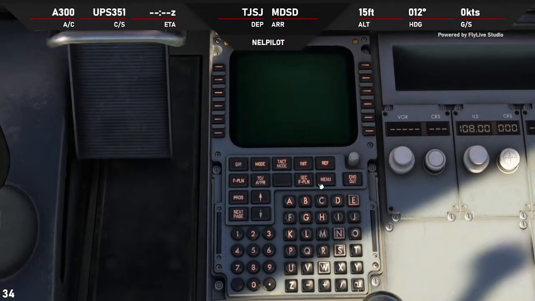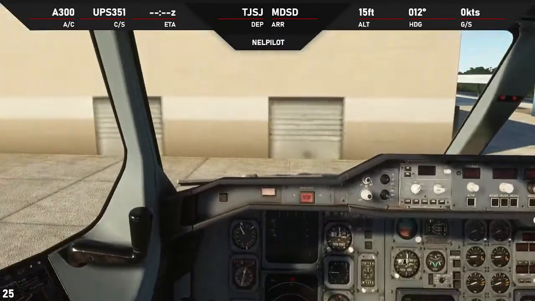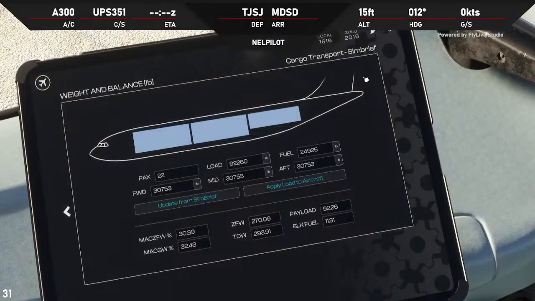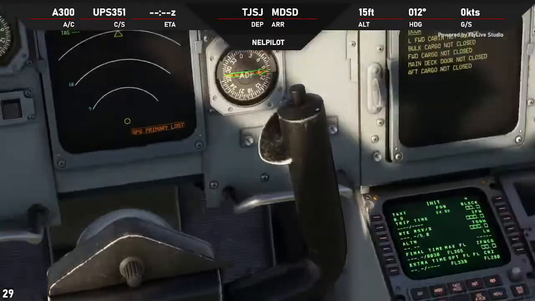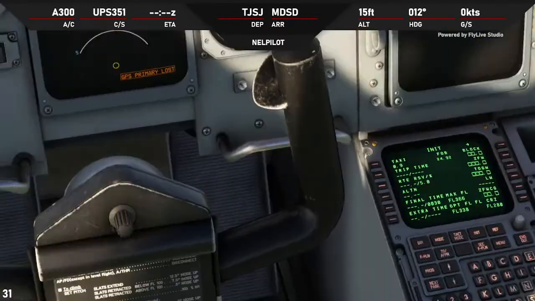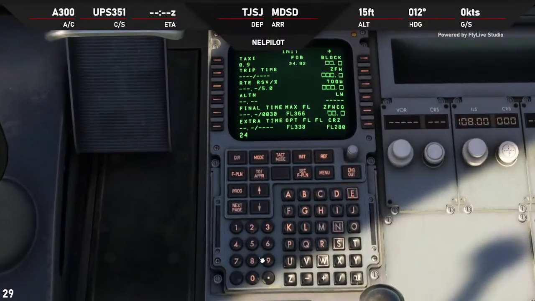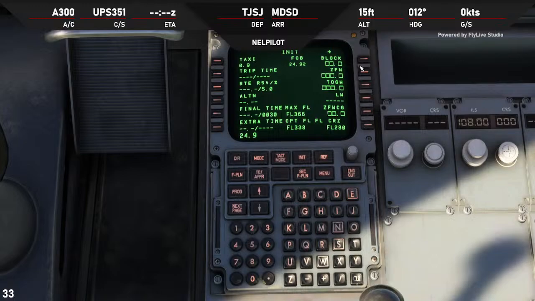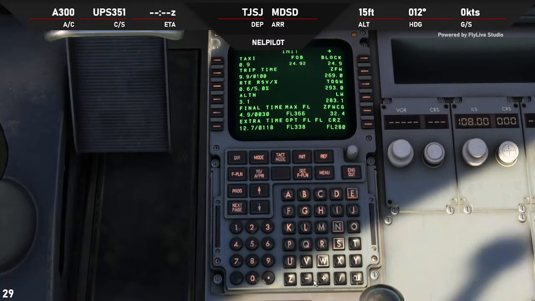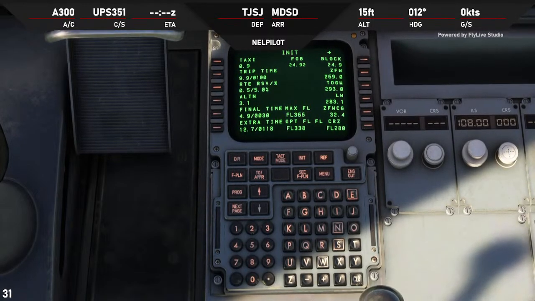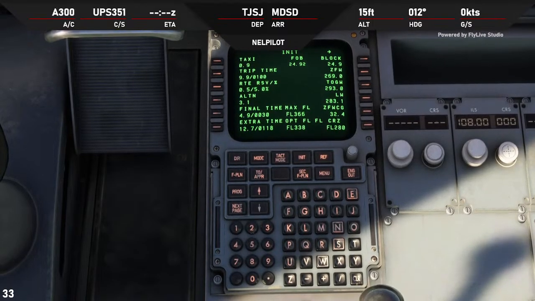Alright, so for this I need to get my loads in the tablet. Let's go back to the tablet right here. Let's actually hit finish, so we already loaded the fuel there. Alright. Let's get those numbers right here. Almost 24.9 on the FMS. Block fuel. We got it right there. And we got our numbers for our zero fuel weight and our takeoff weights too. So that's right there, nice.